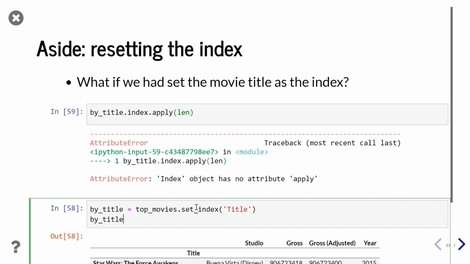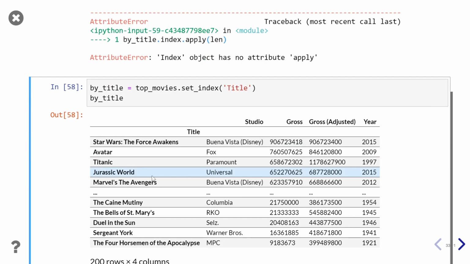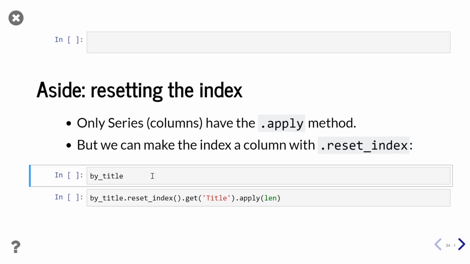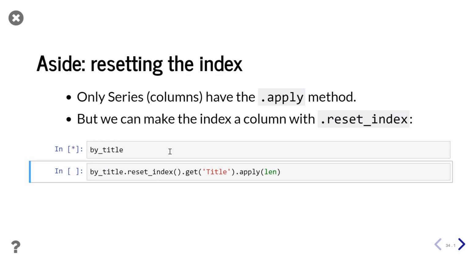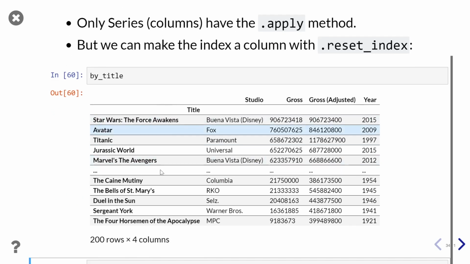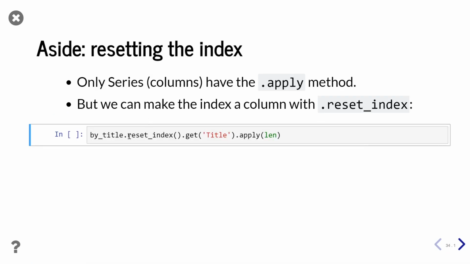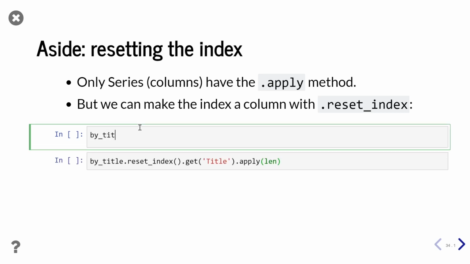So what do we do? We still want to do this analysis. How do we do it? Well, the trick is we'll take the index and move it back to a column. We can do that with a method called resetIndex. So we take our table. It's got this as the index, but we want to make it a column. That's easy enough. We use resetIndex. That takes the index and makes it a column. Let me just show you that.